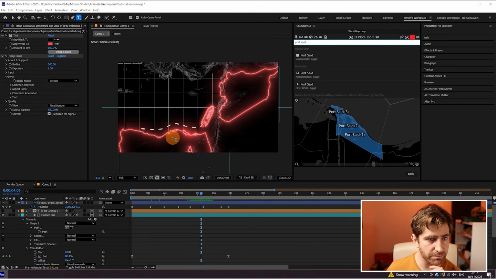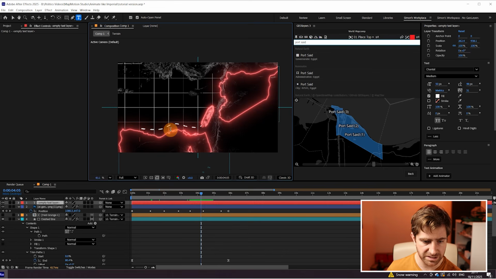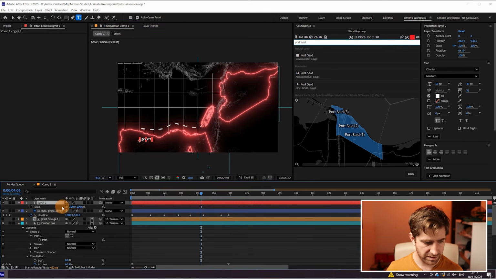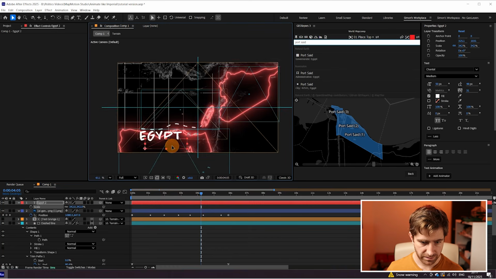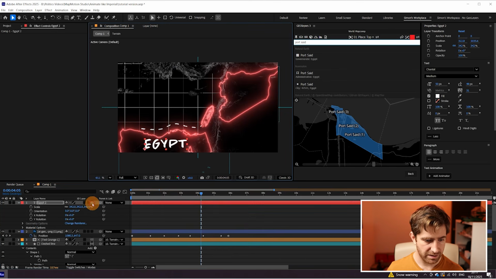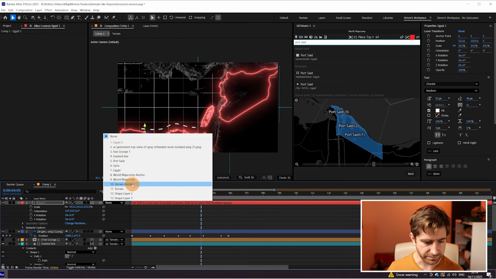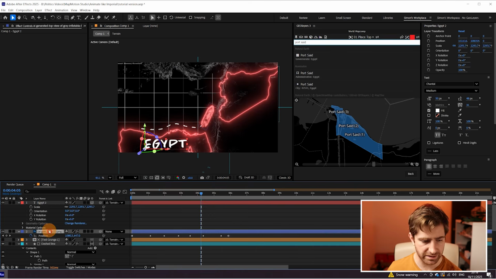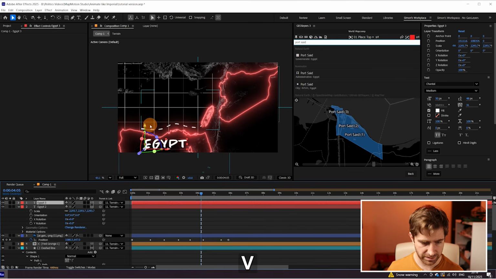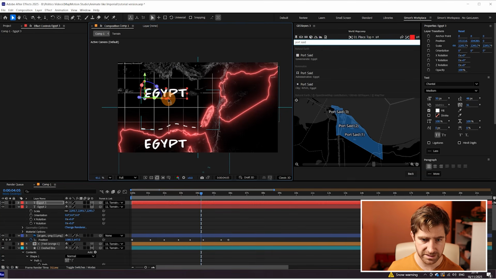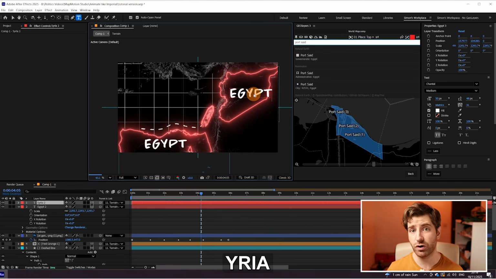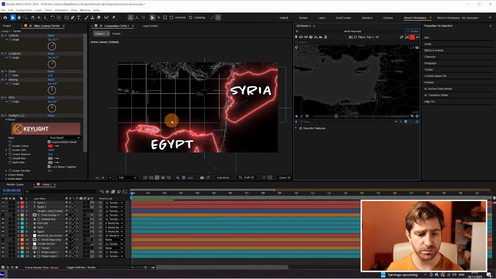So back over within After Effects, you just take the text tool and type out Egypt. We've got the font set there. Let's scale that up, put it in place, and then again make it 3D and parent it to the terrain anchor. And then we're going to do the same again, and rename this to Syria. Now if you want, you can also apply that same grunge effect to help highlight this as well. So that's starting to look pretty good.